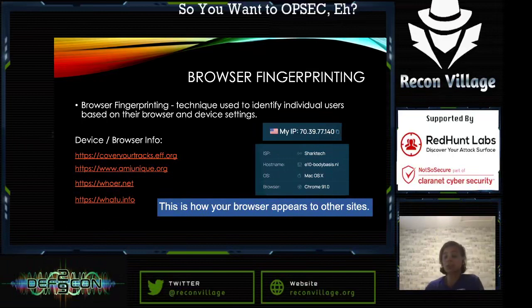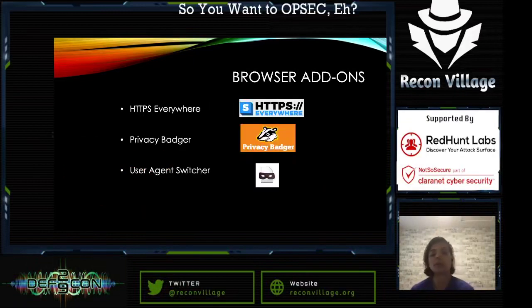And sometimes it is worth taking a look at more than one of these sites just to do a comparison of what they observe as your browser fingerprint. So after trying some of these sites, you might be thinking, well, what can I do to fix or change that? Well, we have something called browser extensions that you can use to adjust your privacy settings.